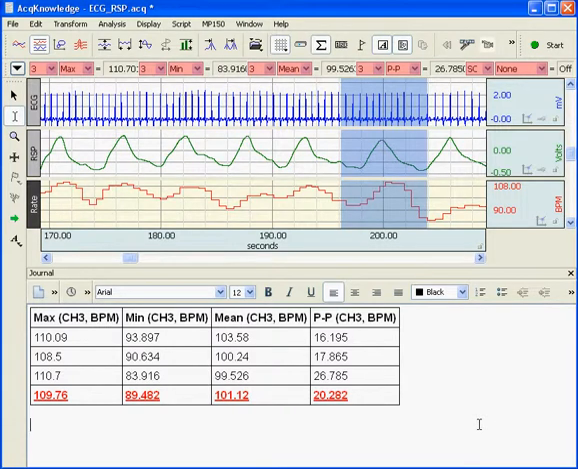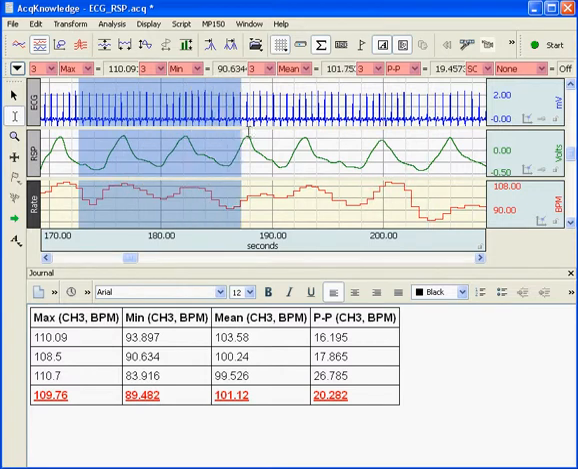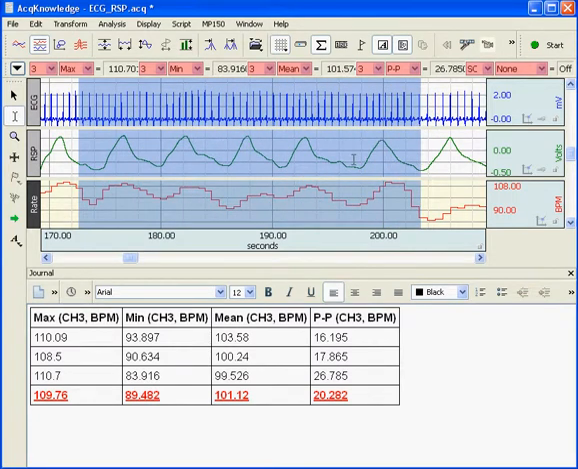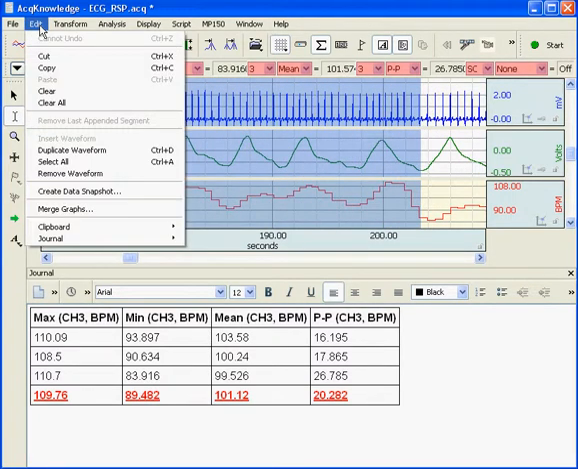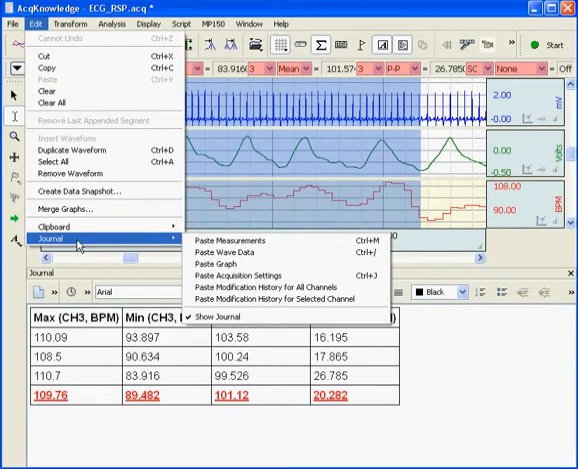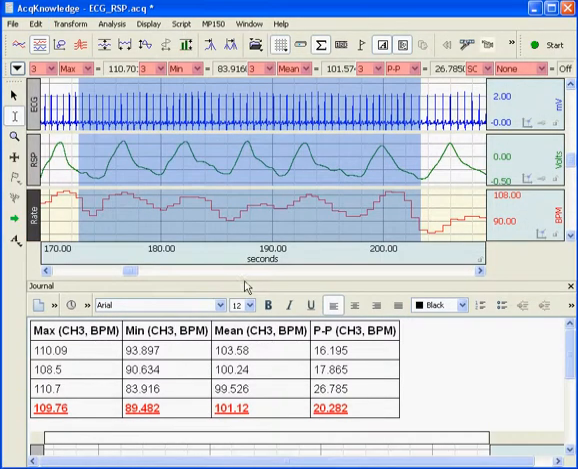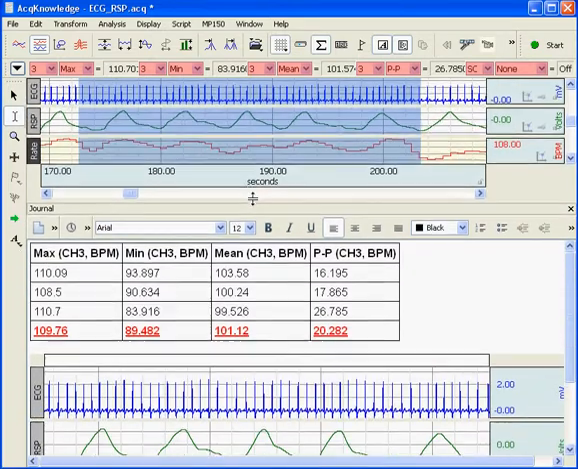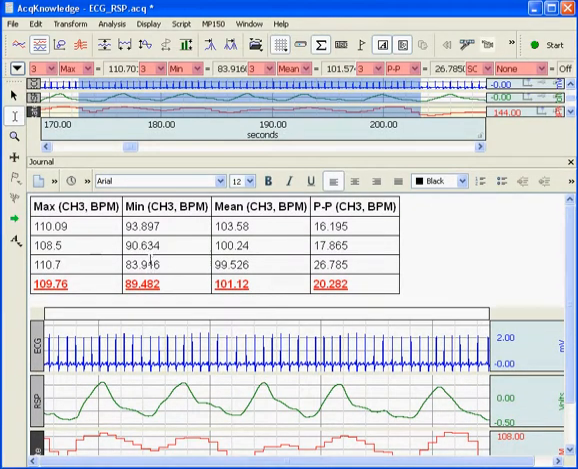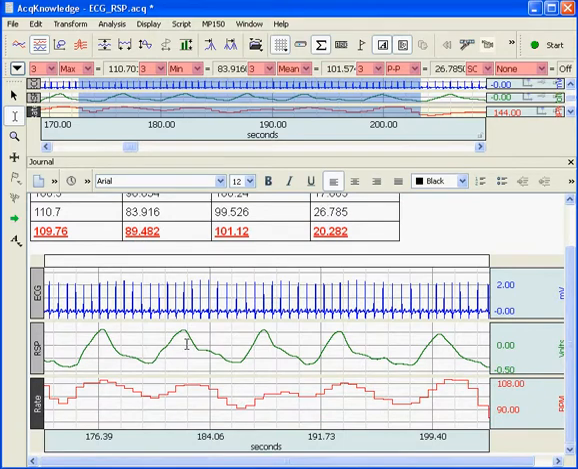If I move my cursor down a few spots, I can highlight a larger area of data, go to the edit menu and the journal menu, and there's an option in here now to paste the graph into the journal. And if I increase my journal size, now we can see we've got this nice table and the data that the table relates to.